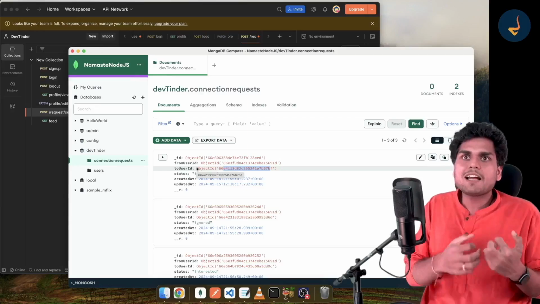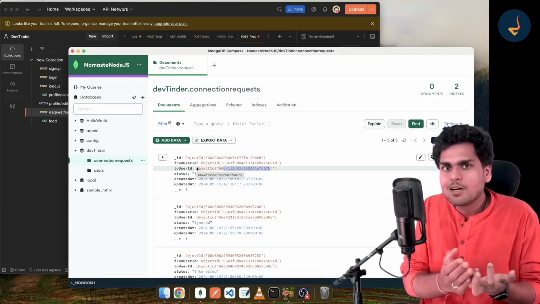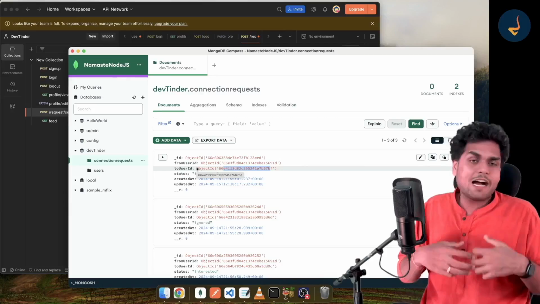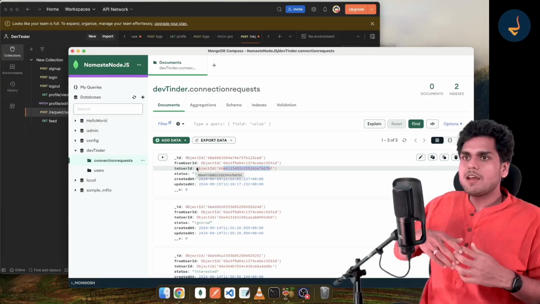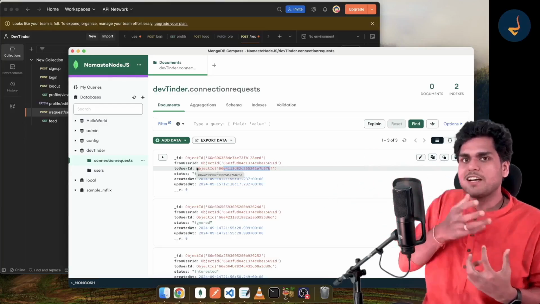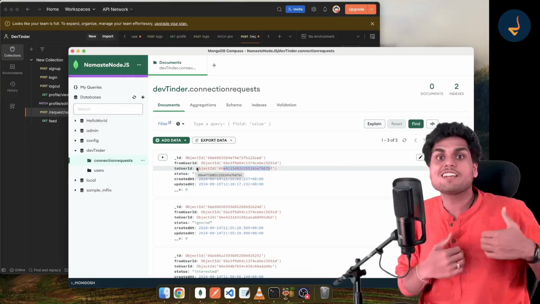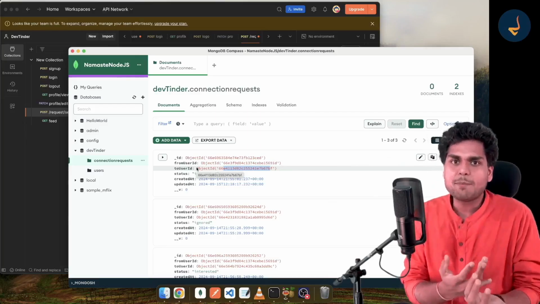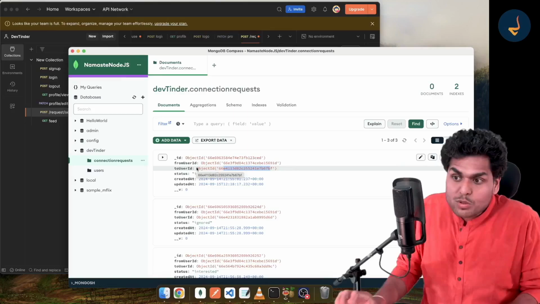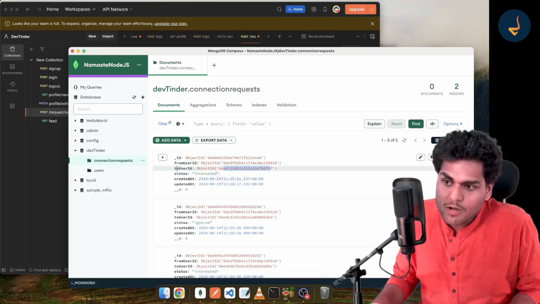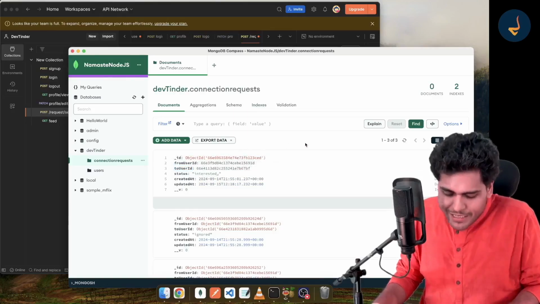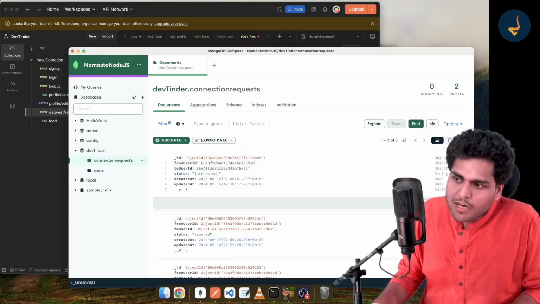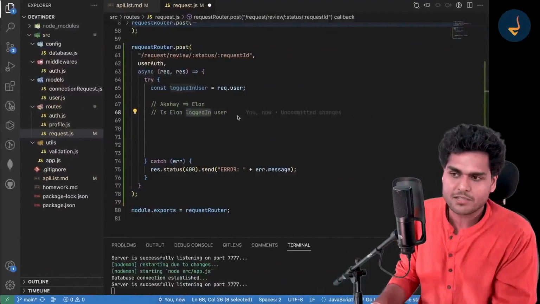It should not be like I have sent the connection request to Elon and I can myself approve it. No, I cannot accept it. Or maybe Virat Kohli accepted the connection request which Akshay sent to Elon. No, it cannot happen. Only the to user ID person can accept it. The to user ID person is Elon right now, so only Elon is authorized to accept this connection request.